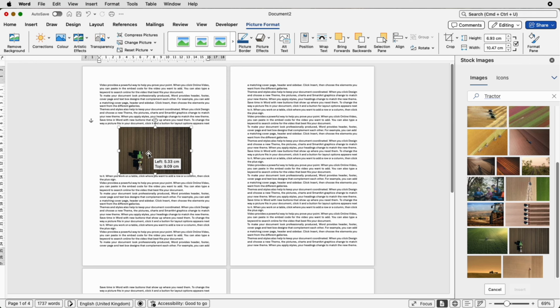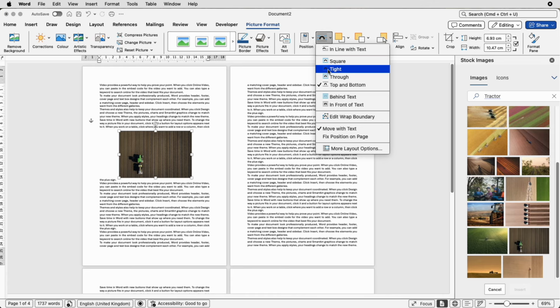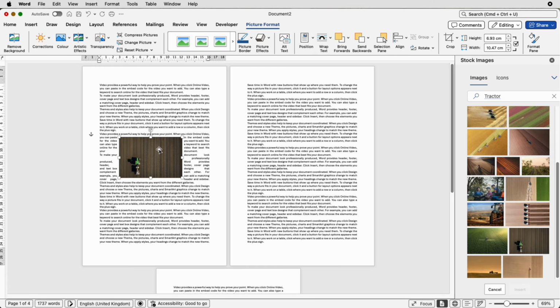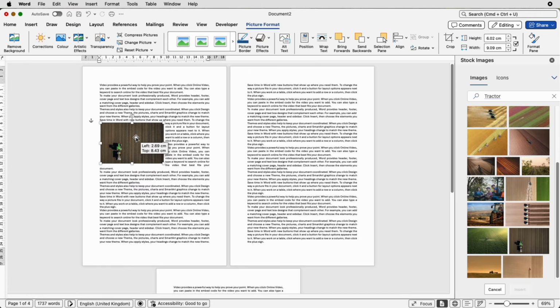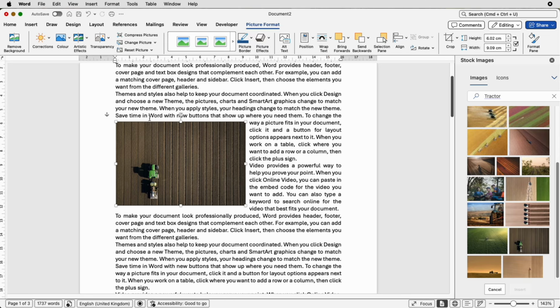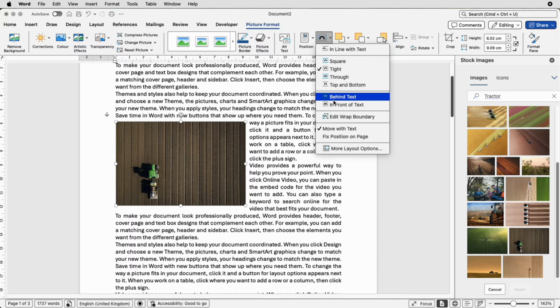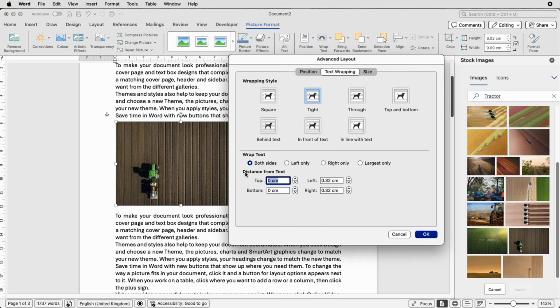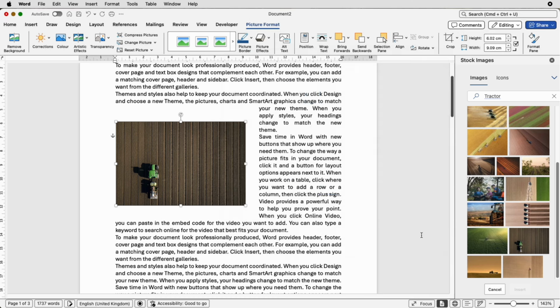Now the one thing to note is my text is very, very close to my image. And if I choose the tight, you can see this in a much better way. So if I want to make sure there's a bigger margin around this image, go to Wrap Text, click on the drop down and go to More Layout Options. And here at the bottom it says distance from text. So for demonstration purposes, I'm going to put 1 centimetre at the top, 1 centimetre at the bottom, and to the right I'm also going to put 1 centimetre and click OK.